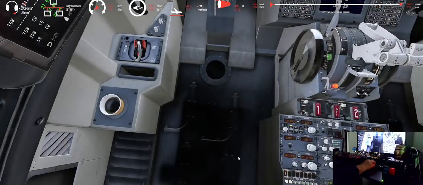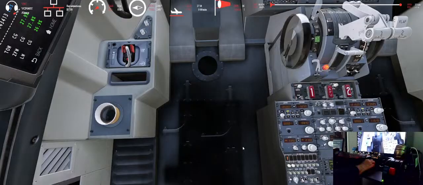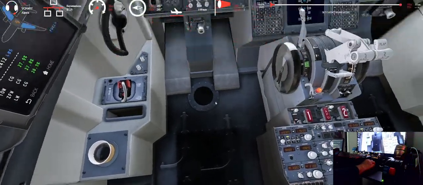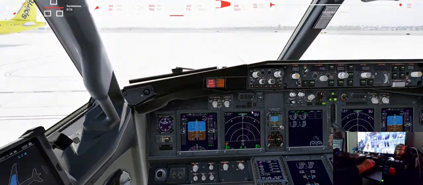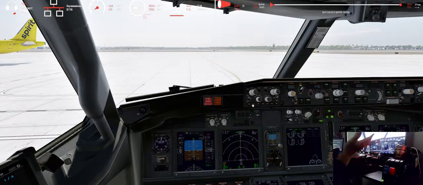Nobody stole my seat. In my settings, I have the seat and the yoke off right now because it's easier for you to see everything.